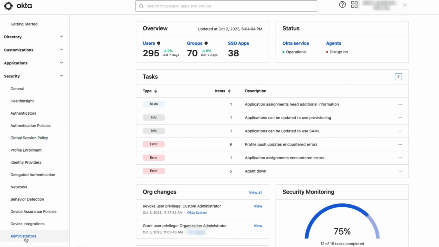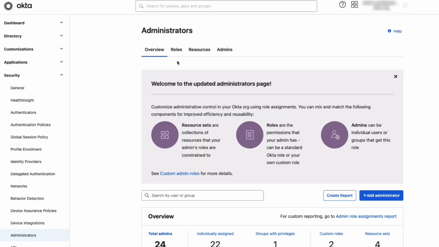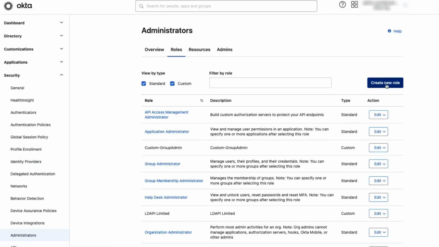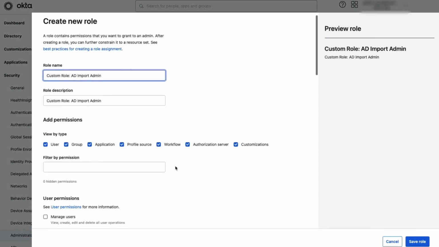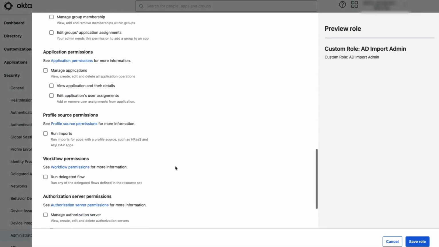To create a custom role, navigate to Security, then select Administrators, Roles, and click Create New Role. Enter a name for the role and ensure that the option Run Imports is checked under the Profile Source Permissions settings. Configure the remaining role permissions as desired.